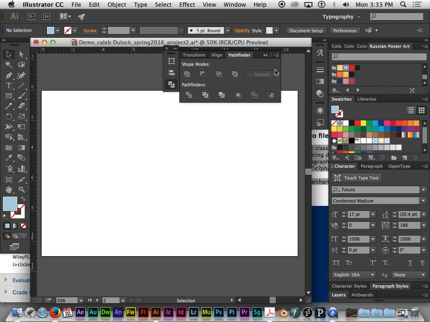Okay, so this is what the basic Pathfinder tools look like. You have shape modes and you have pathfinders. So hold on, there's a little stray image. There's things that we can do with this as far as creating new objects, deleting pieces from objects, doing subtractions, additions, trimming, cropping, and so on. All of these are very good for adjusting line artwork.